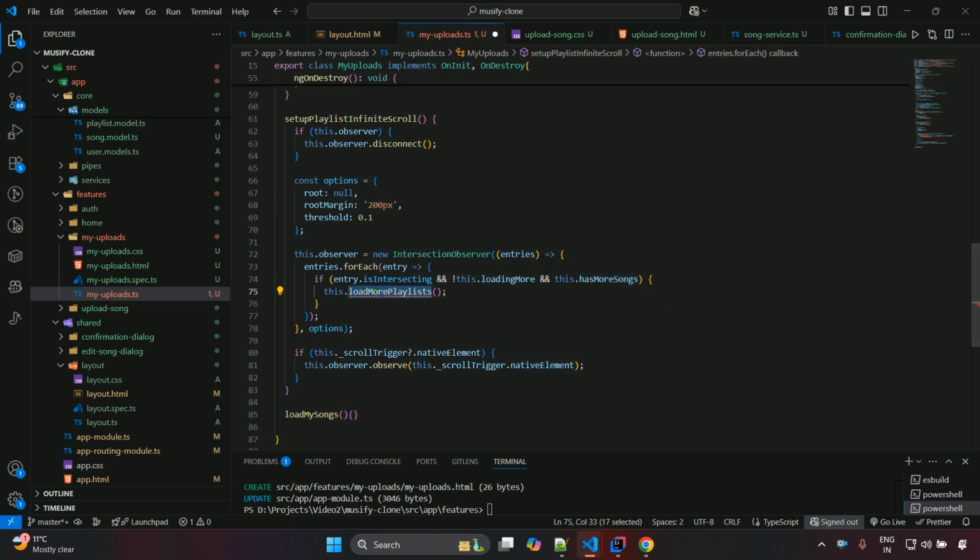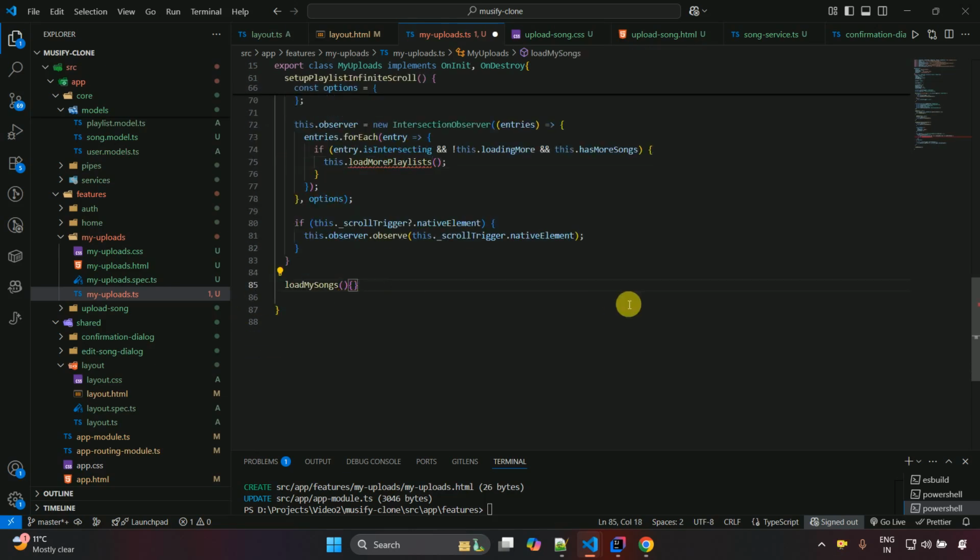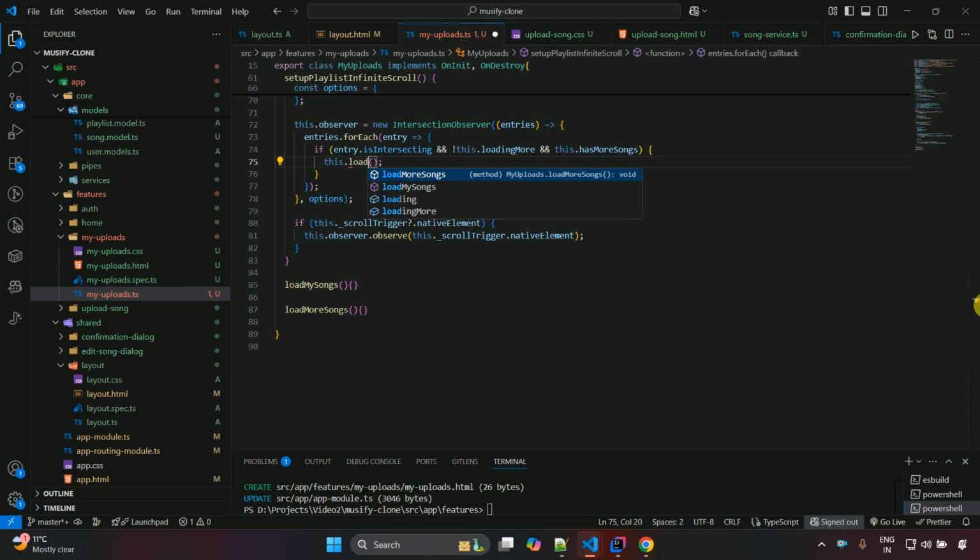Just we need to create a method over here, so I'm just going to change here or we have to add a method over here first. So loadMoreSongs. So this is the method we have to call whenever it reaches the bottom of the page, and this is the method we have to call. So loadMoreSongs, this is the method we have to call over here.